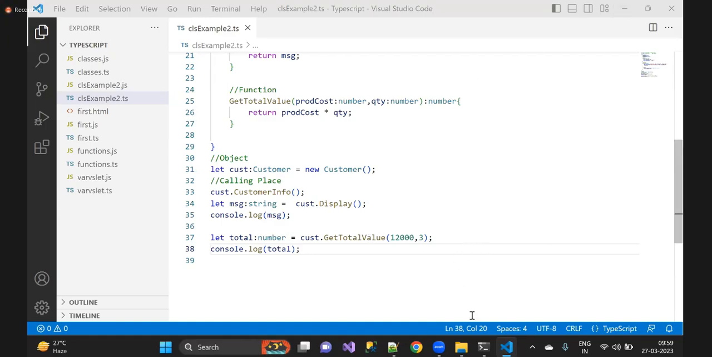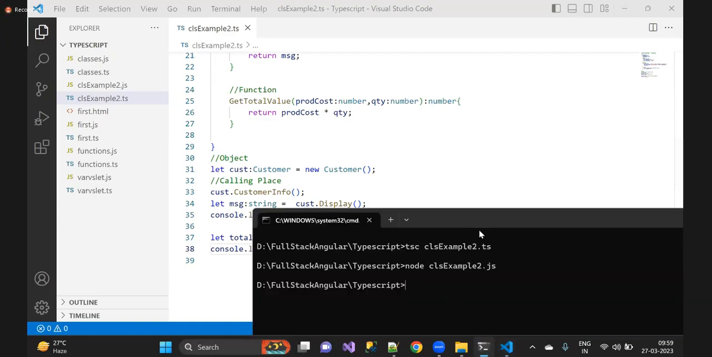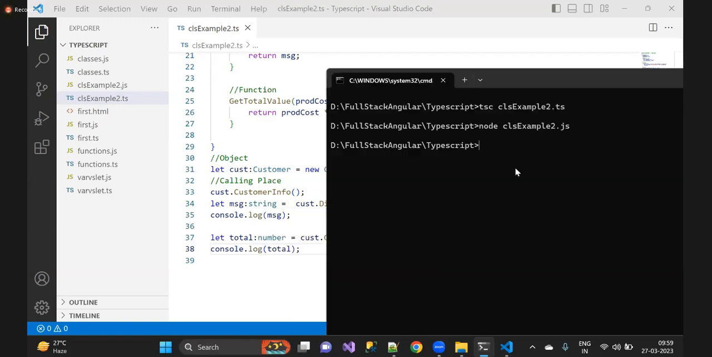Sure. Now you see, I have written a logic something like this, and now I'm going to clear my screen where I can just write tsc. First, I'm going to transpile the code. What is meant by transpilation? Transpilation is the process of converting.